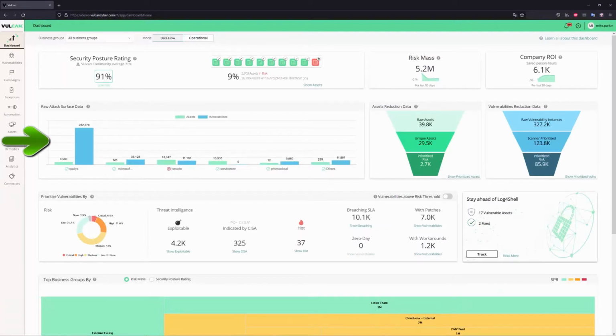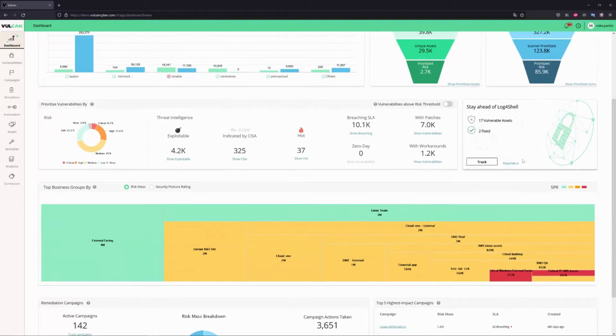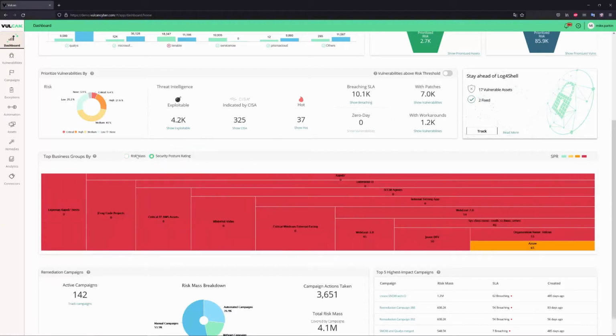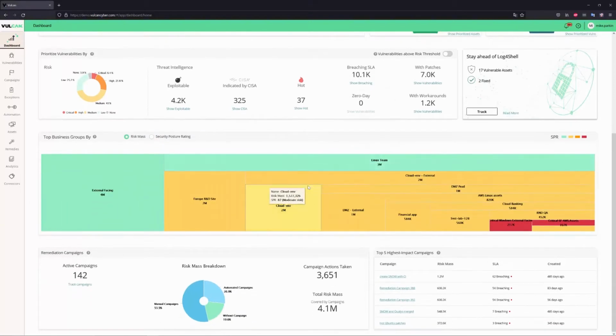Next, we see the raw attack surface data and a visualization of how we condense that raw data into a more usable form. Below that, you see how vulnerabilities are prioritized and an overview of the threat intelligence data for your environment. From there, you can see the top business groups and how they are performing by risk mass or security posture rating. Finally, we see an overview of the active remediation campaigns that are being managed by Vulcan Cyber.